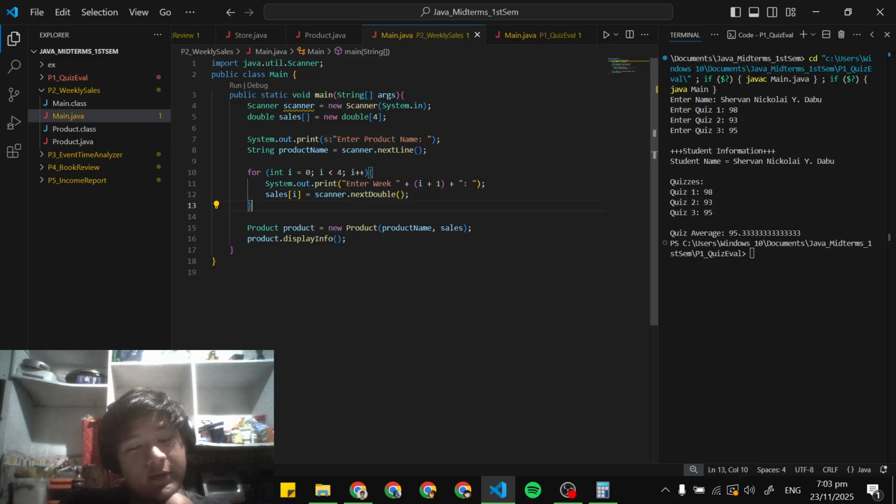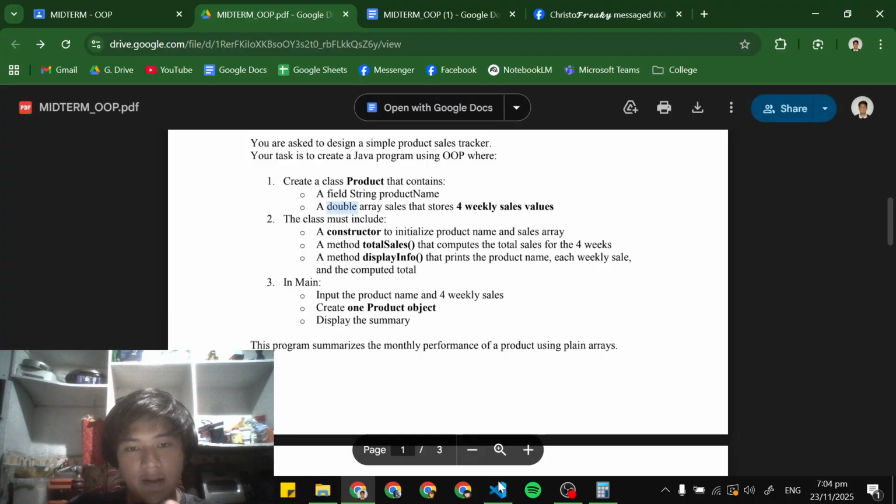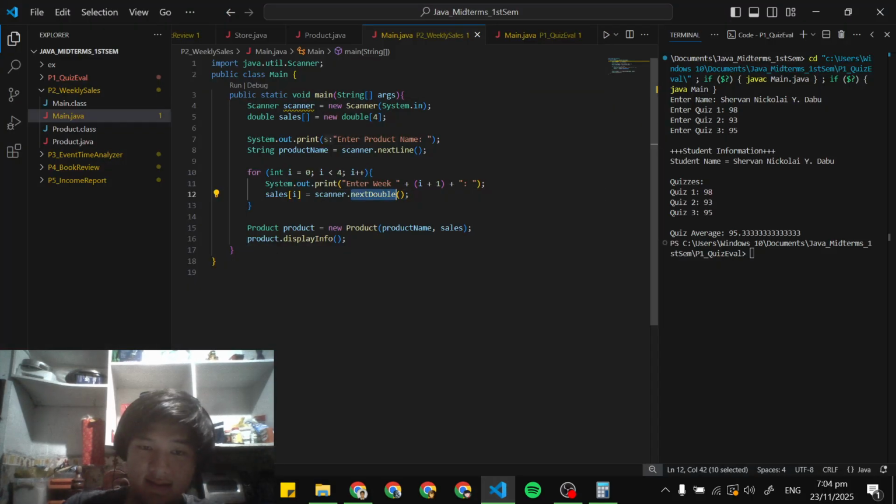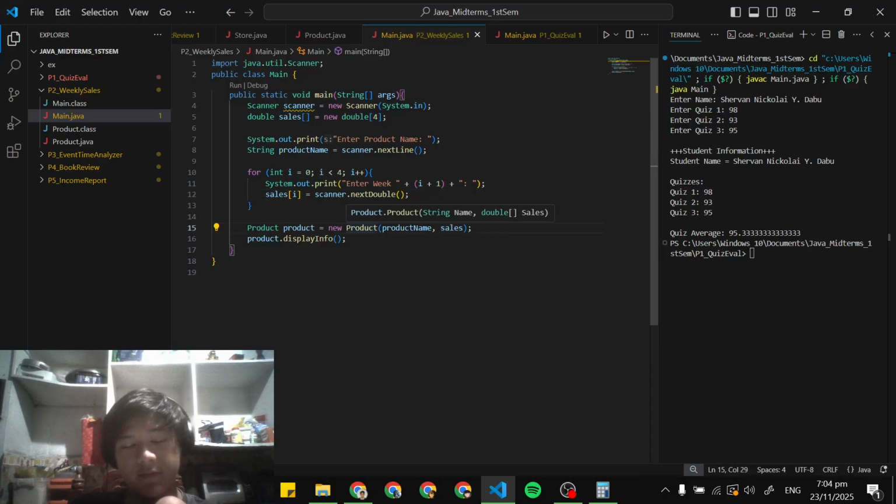And then using the sales array right here, storing each of the actual sales per week using next double, since it requires me to create a double array. That's why it's next double, since the data type is going to be double for this entire array. Indexing via i, starting from 0 all the way up to 3.